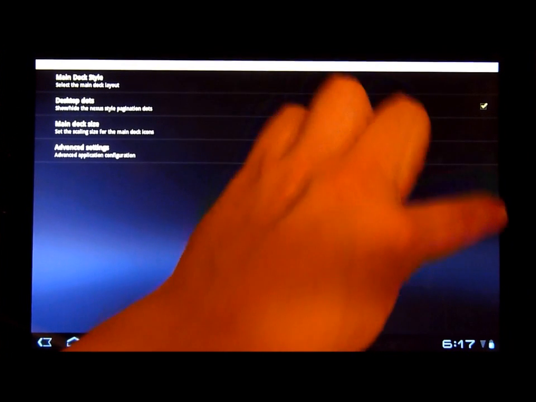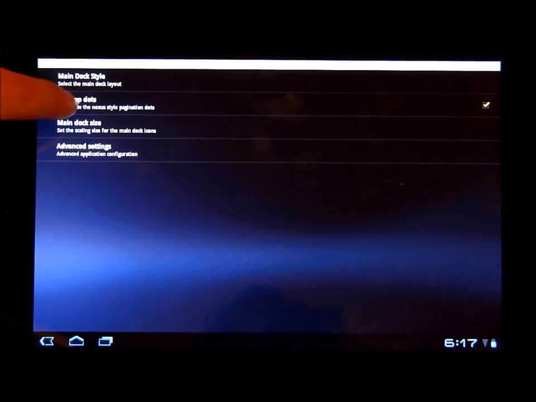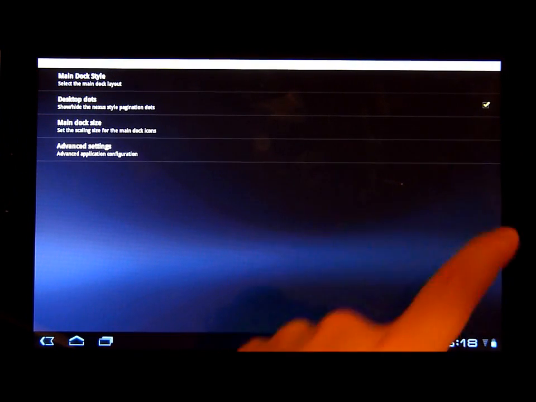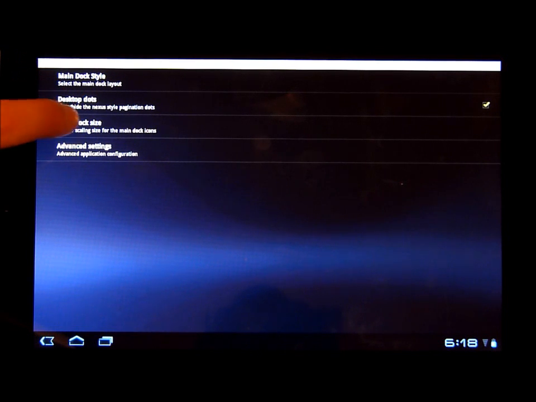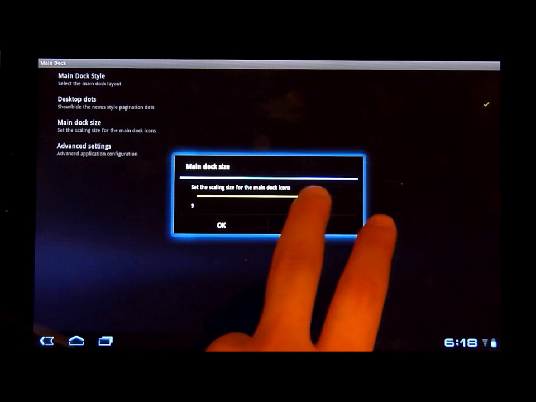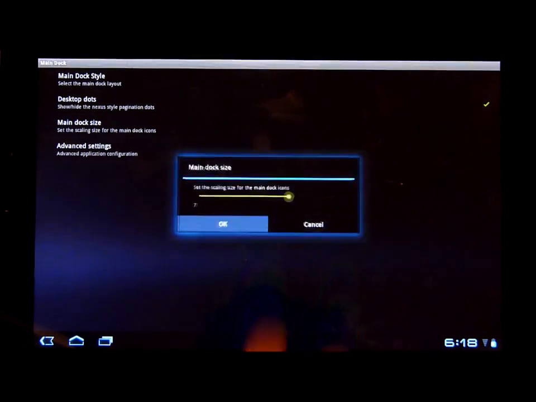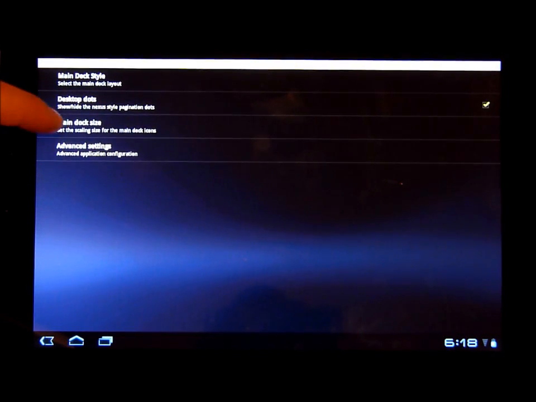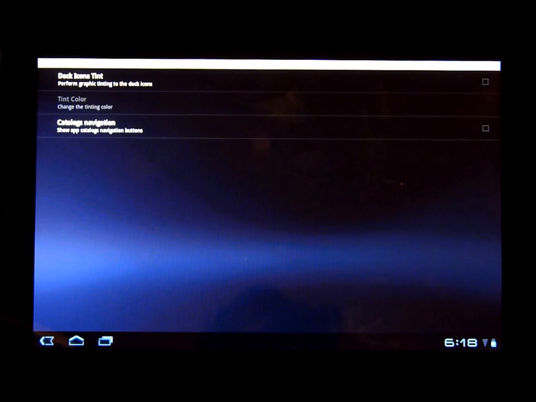Because I only have 3 icons over here, I can set up desktop dots, so I can just tap on the dot to change screens. This lets you set the size of those icons. Some people might want them just smaller for any particular reason than their regular icons.